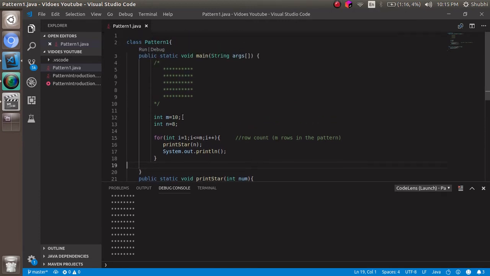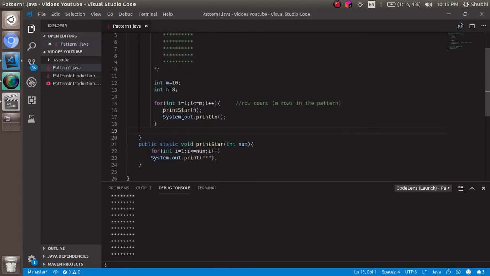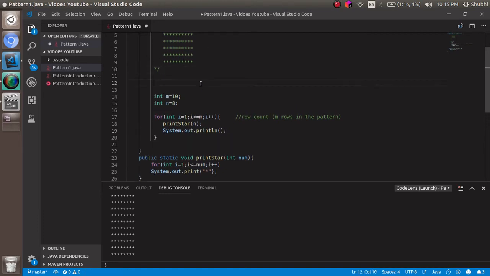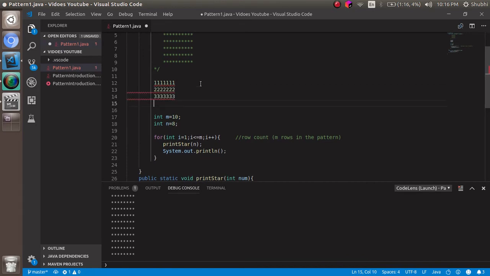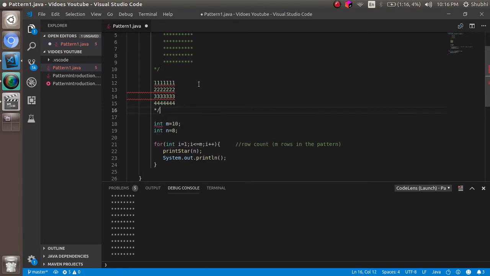Let's do another thing with the same pattern. Instead of printing stars, let's print the row number. That is, I want a pattern like 1 1 1 1 1 1 1 1, 2 2 2 2 2 2 2 2, and so on. So let this be our next pattern which we have to print.